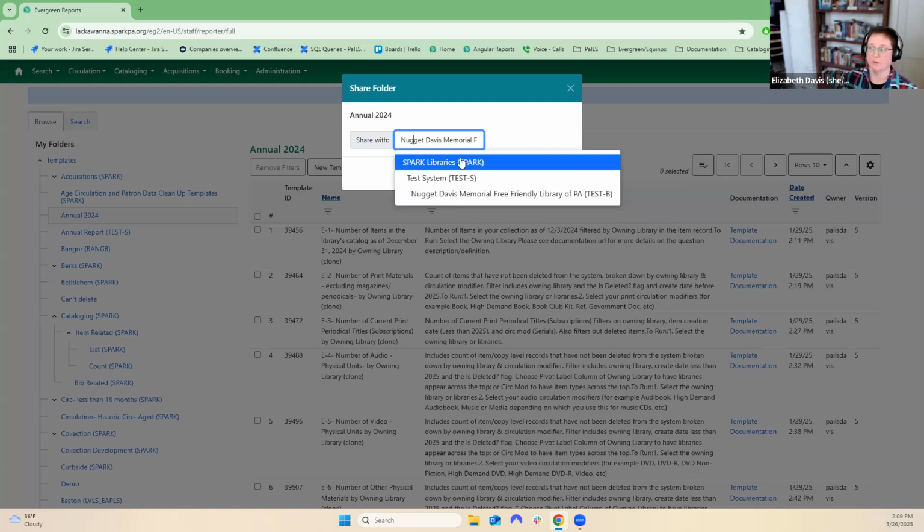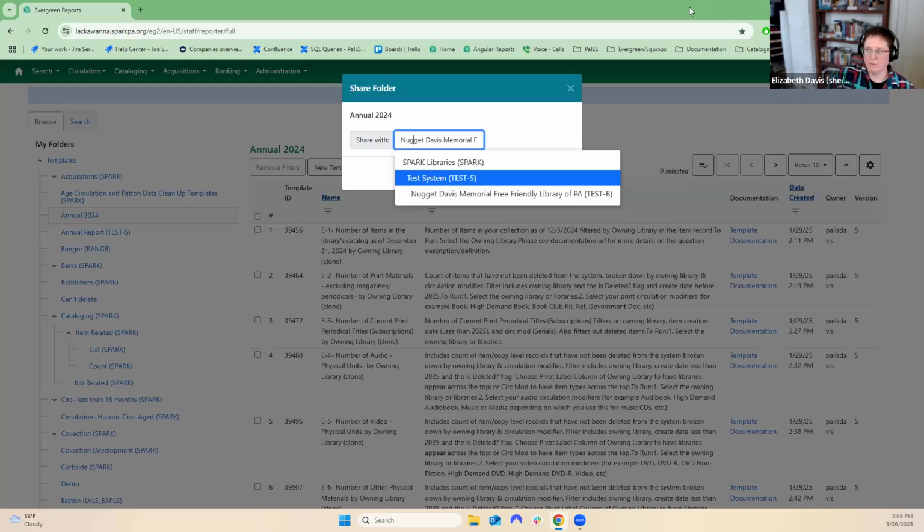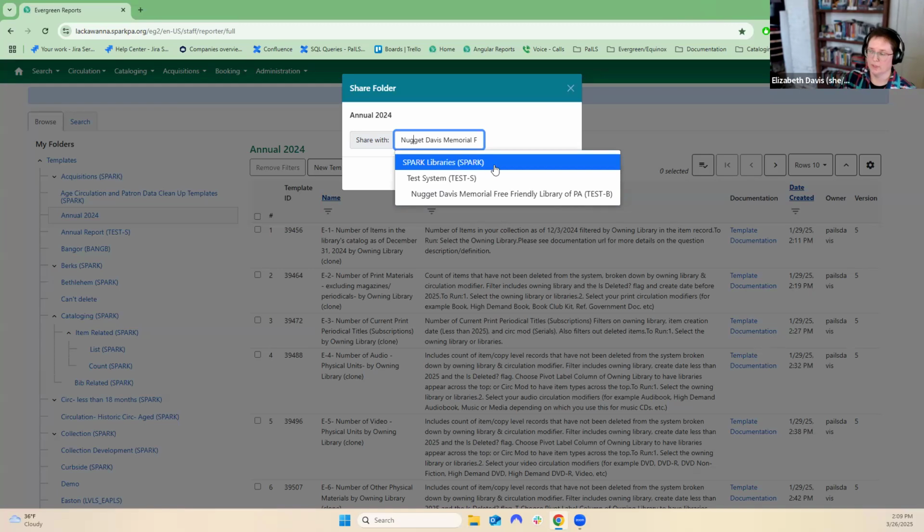For support, we just need you to share it with any level, preferably just your library, and we'll be able to see it. But if you ever wanted to share it with someone across your system, you could share it at the system level, or if it's something that you are working on with a fellow Spark library member, you can share it at the Spark level, and then everyone will see it.